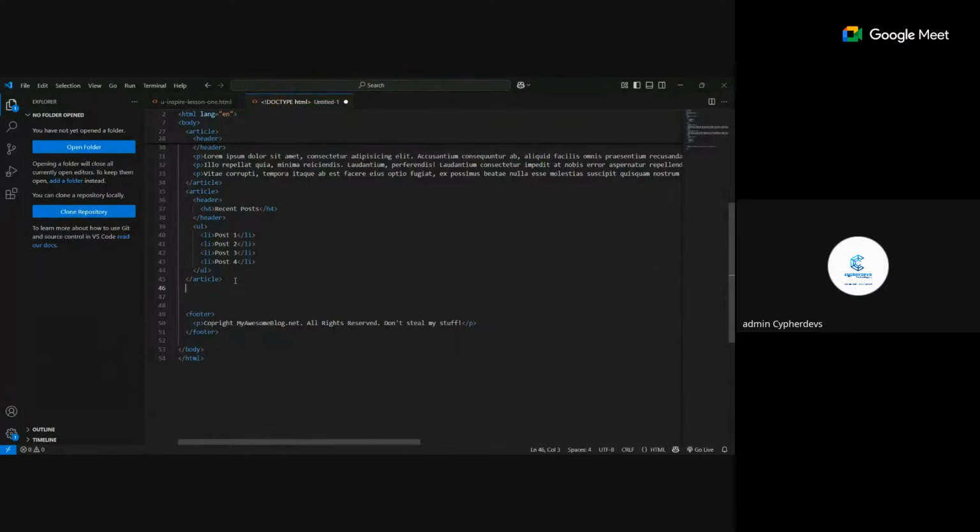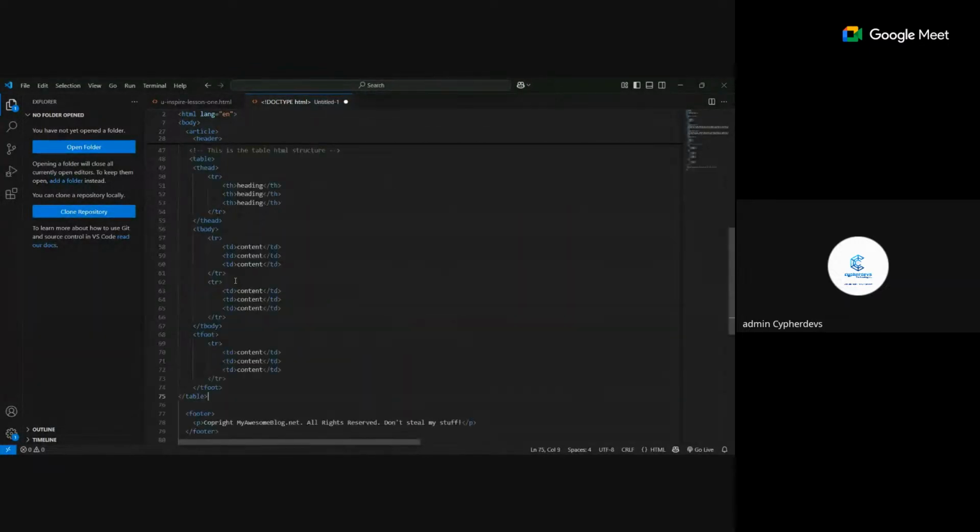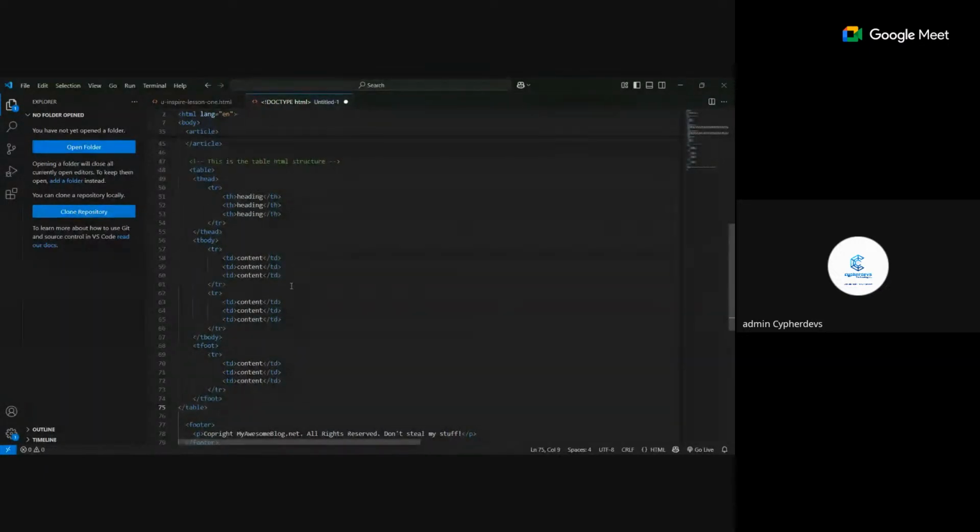Before the footer, I'm going to have the table here. So this is the words. So this is the table HTML structure. So we have the table HTML structure here.